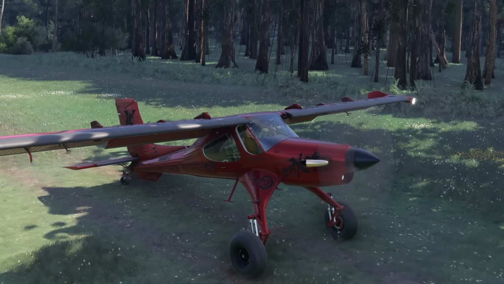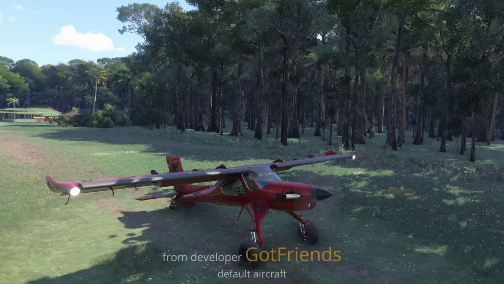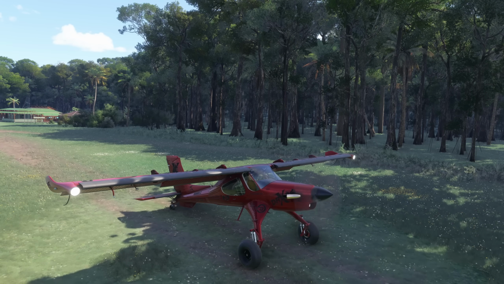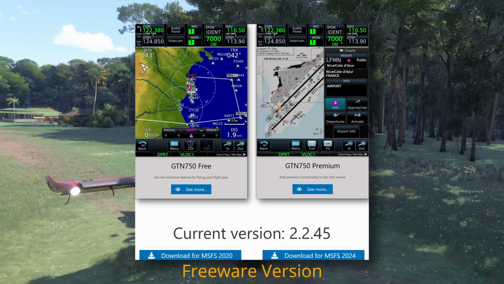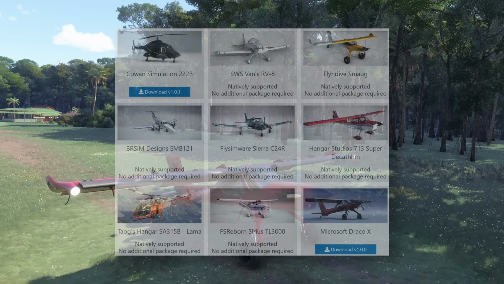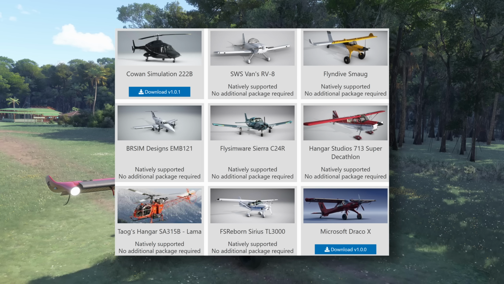And finally, let's have a look at how we install third-party scenery or aircraft. This is the Draco X in Microsoft Flight Simulator 2024, magnificent aircraft. And PMS50 have just released the GTN 750, as well as compatibility to install it directly into the Draco X. So I went to the PMS50 site, then looked for compatible aircraft, found the Microsoft Draco X.